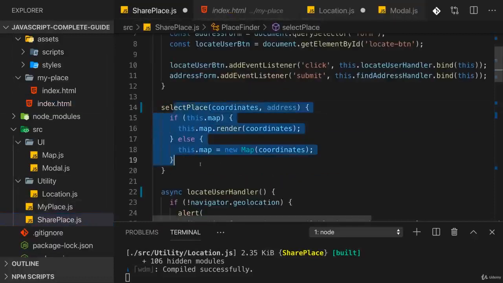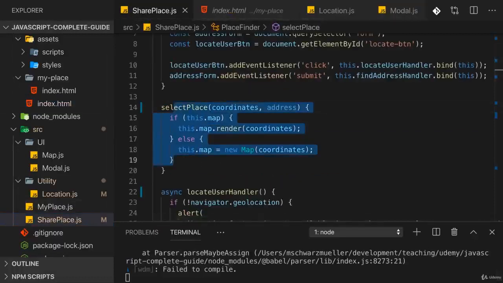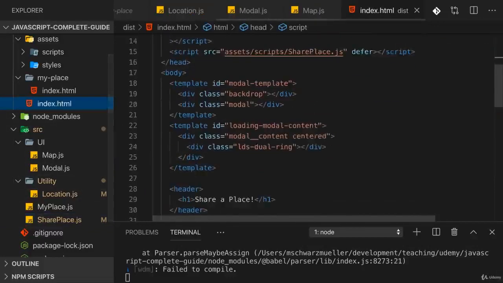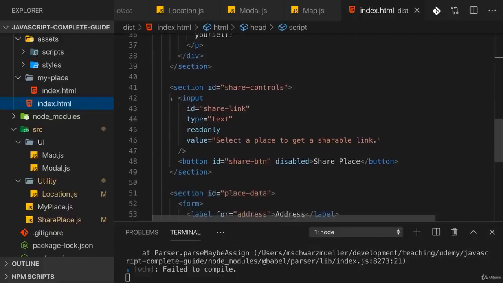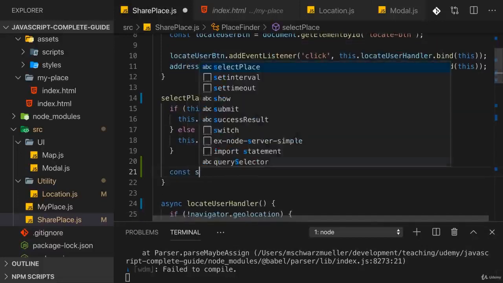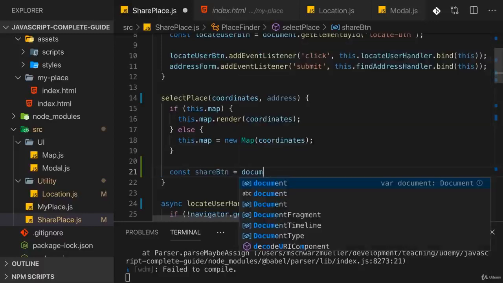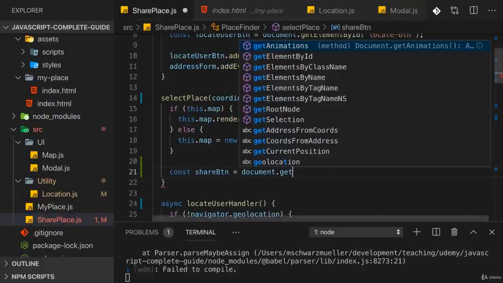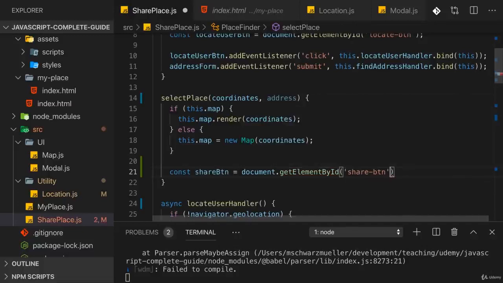So now here, let's work on selectPlace. In selectPlace, I don't just want to render the map, but also create this shareable link and output the shareable link here in this input, so that when we click the share place button, we do actually copy it into the clipboard. So with that, let's go back to the share place.js file. And in there, let's get access to the share button. That's the first step. So here I need the share button, and I can get access to it with document. And then this share button does have an ID, share-button. So we can get access with document.getElementById('share-btn') here, just like this.